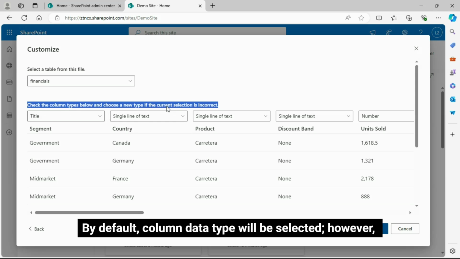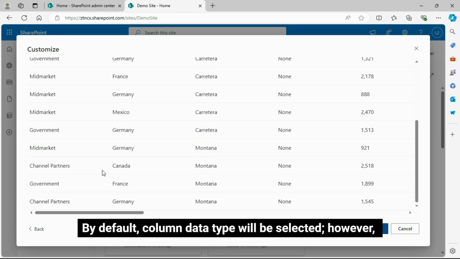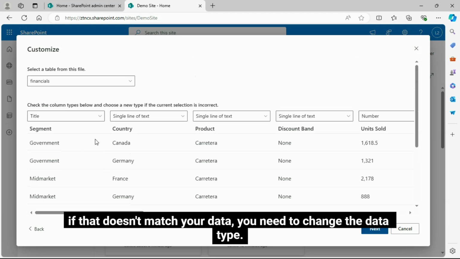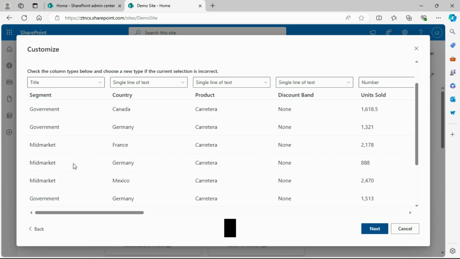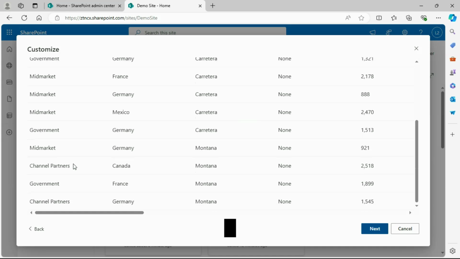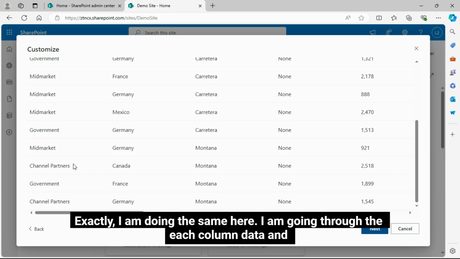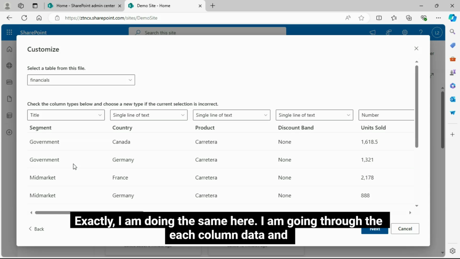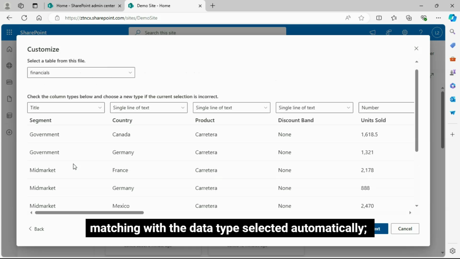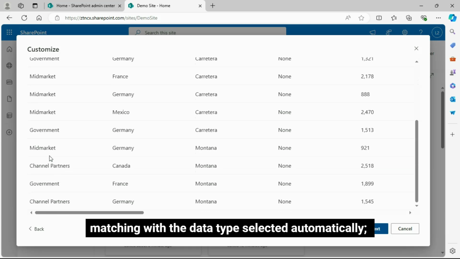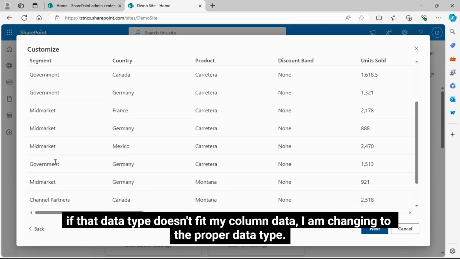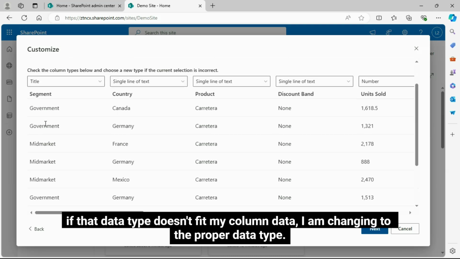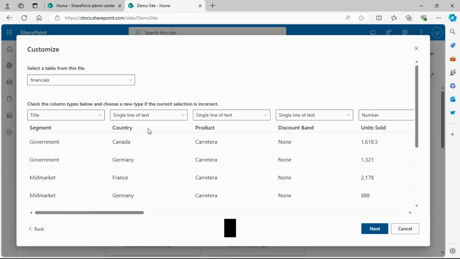By default, column data type will be selected. However, if that doesn't match your data, you need to change the data type. Exactly. I am doing the same here. I am going through each column's data and matching it with the data type selected automatically. If that data type doesn't fit my column data, I am changing to the proper data type.